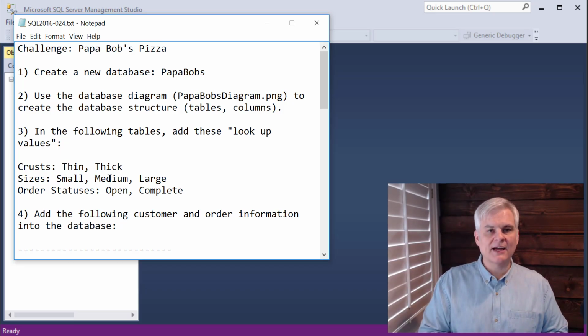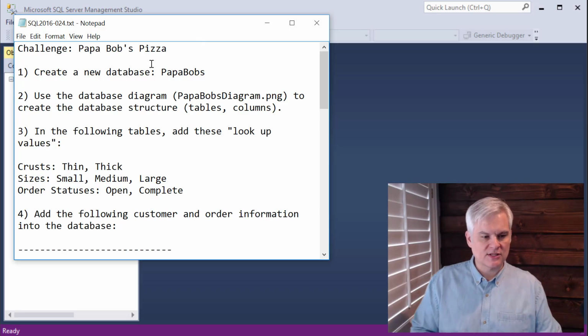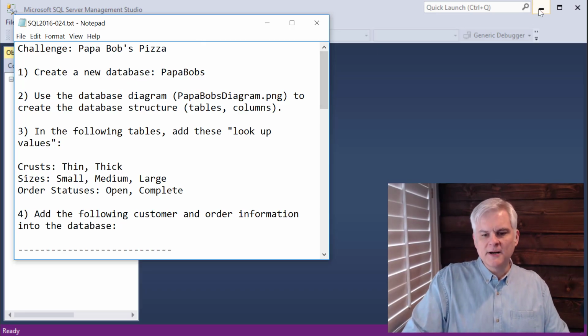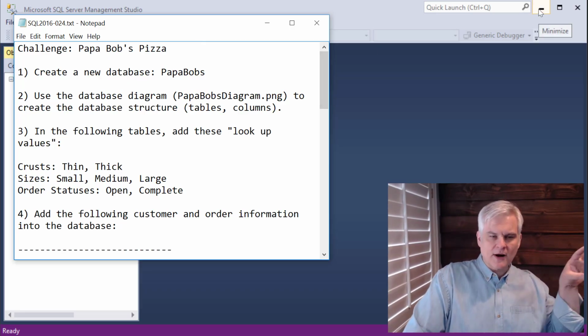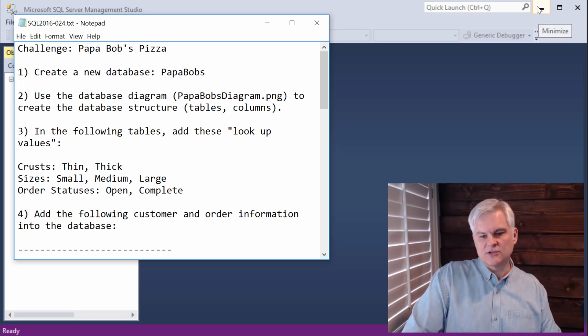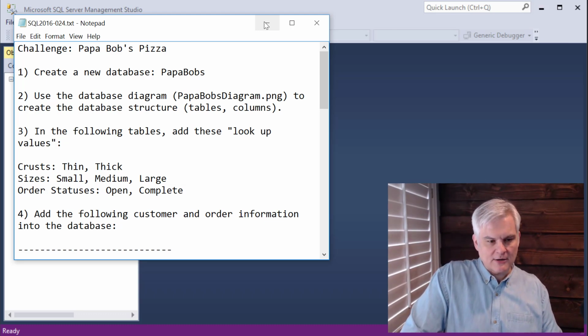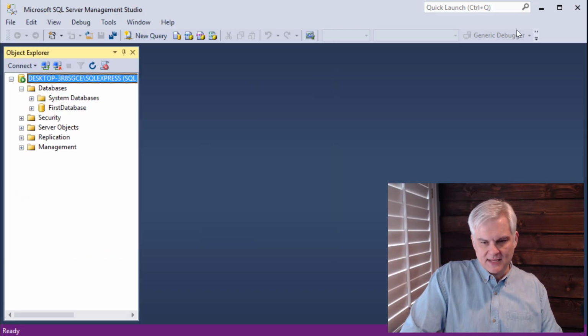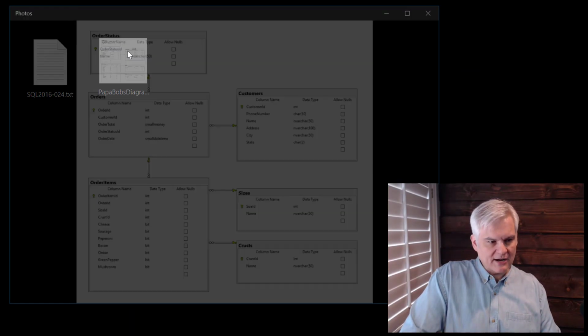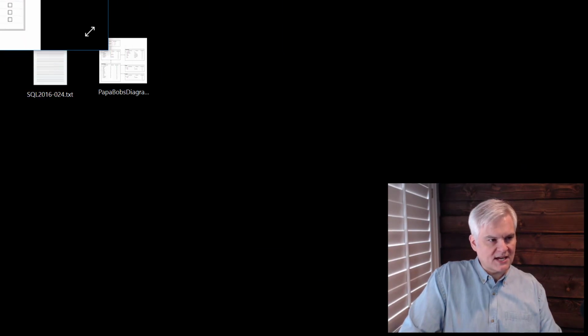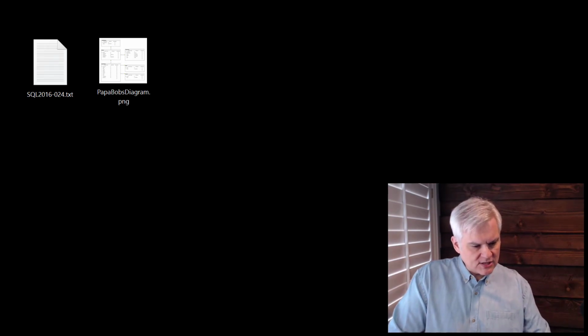And then we're going to use that diagram, that image that I pointed out, to start creating the structure. I'll open it up and I'll keep it kind of off screen so I can reference it, and I'll just assume that you're looking at the same thing I'm looking at. All right, so we're going to start off by creating the Papa Bob's database. Let me go ahead and open up the diagram file. I'm going to put this off the side of my screen a little bit so I can reference it. All right, and now let's open up SQL Server Management Studio.